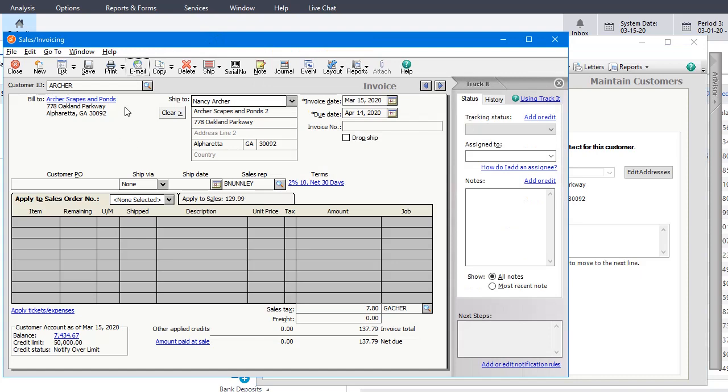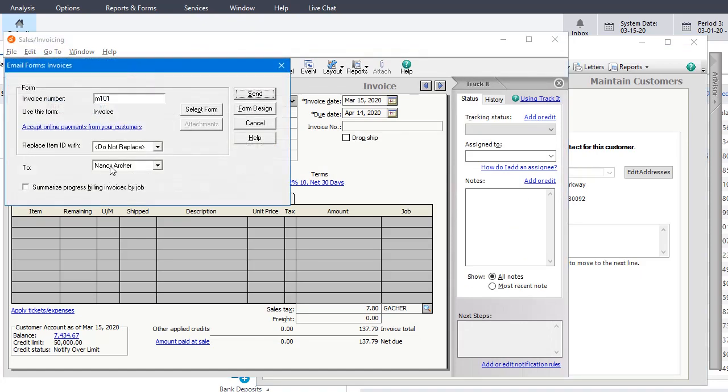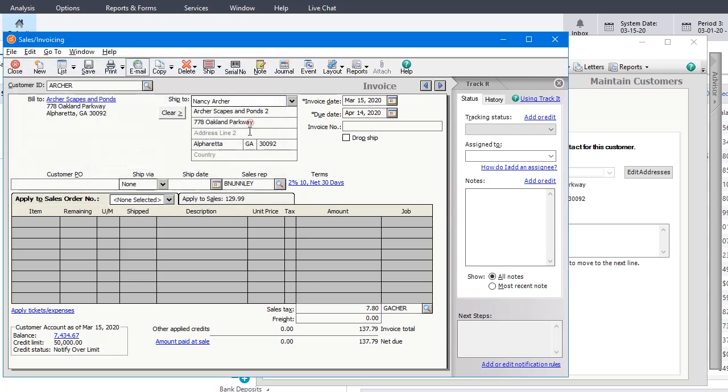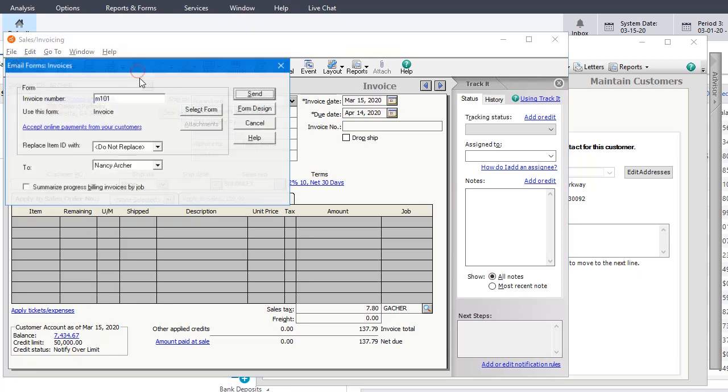But now, when you click the email button, you see you've got a drop-down list here. So any contacts that you have with an email address for that customer, you can now choose which one you want. Now, you do have to choose it every time. It still defaults to the bill to contact. You can see back here, even if I switch my ship to address to Susan Lord, when I click the email button, it still comes up to Nancy Archer.